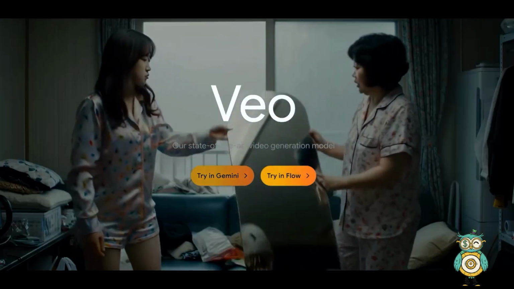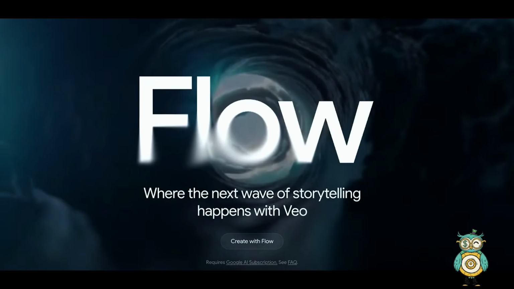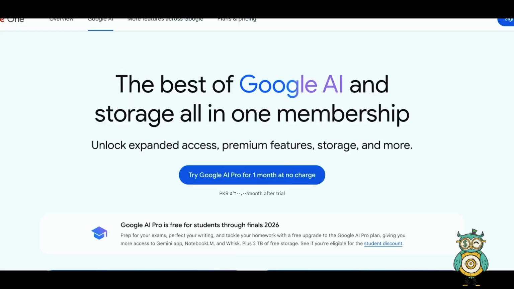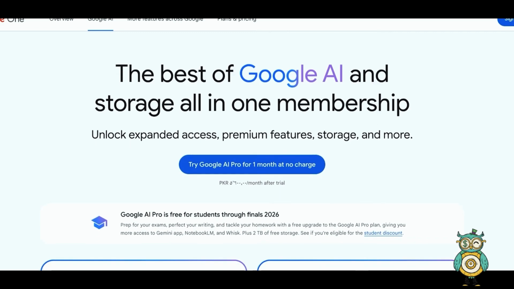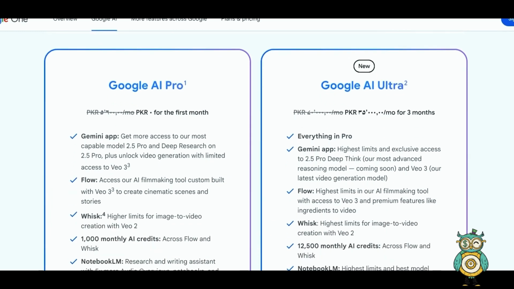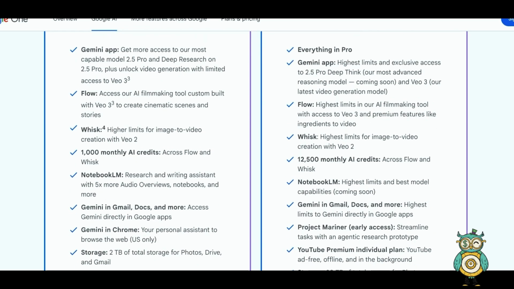So you can try this in Gemini or try this in Flow, and I'm going to be using Flow today. Once I click on Flow, this will open up Flow, and you do need a Google AI subscription. Now, fret not if you do not have a Google AI subscription. It starts at $20 for their Google AI Pro. However, you can get the first 30 days completely free with access to over 1,000 AI credits. So you're able to create amazing videos.